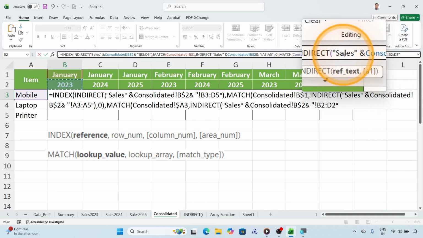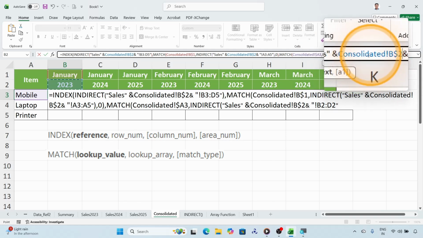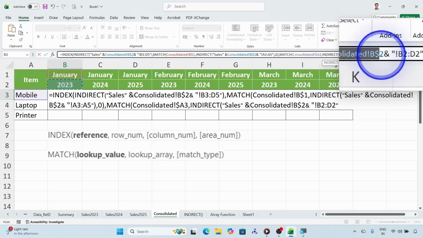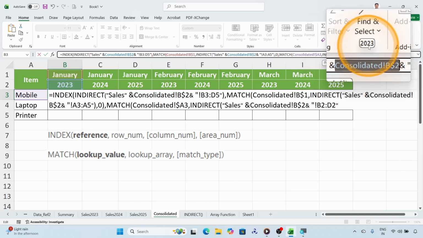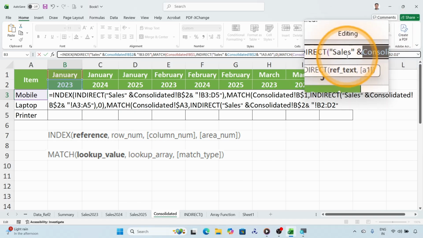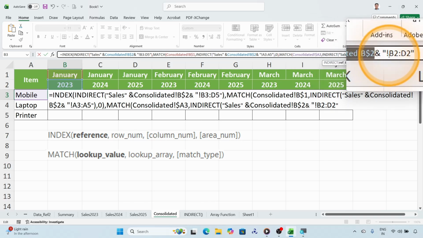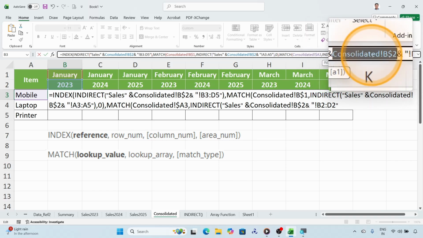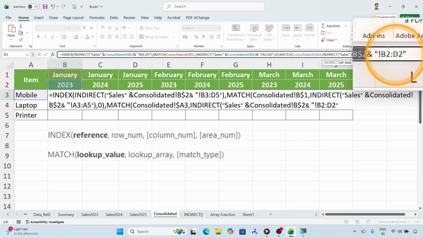Now, how can we read this? This is Sales concatenated. Suppose we select here, we can see the value is 2023. So how can it be read? Sales2023, then an exclamation mark to change the name of the sheet. Then in that Sales2023, we are selecting B2:D2. That is the meaning. So we can close here.